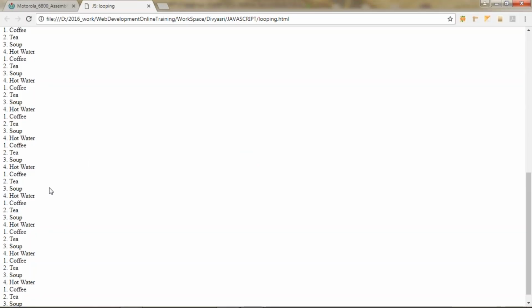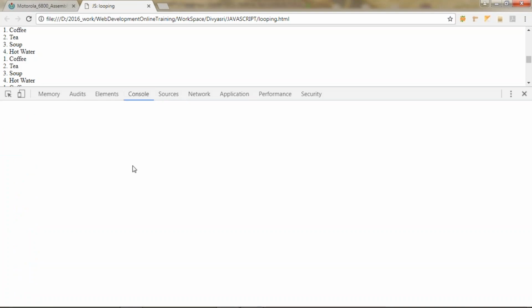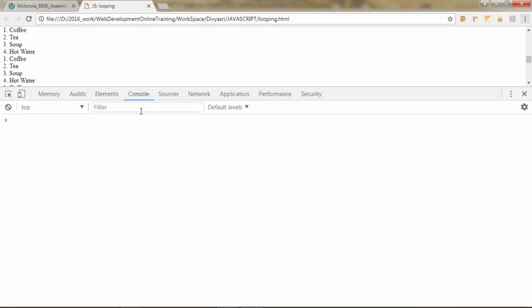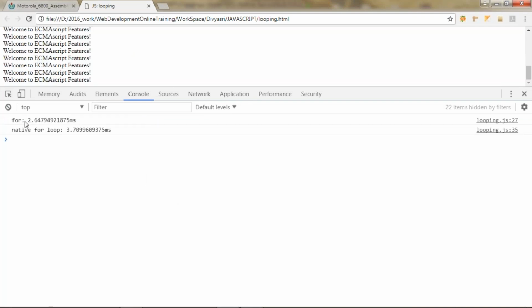Now come back here, press F12. So the console is going to display something inside this console window. Basically, inside the browser you will find three types of windows: your regular window, document window, console window. Now refresh the page. The for loop takes 2.64 milliseconds, whereas the native for loop is taking 3.75 milliseconds, something like that. Obviously this should be very less. Why? Because it's a native for loop.